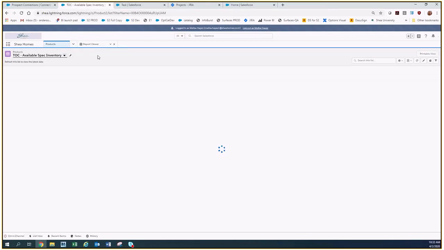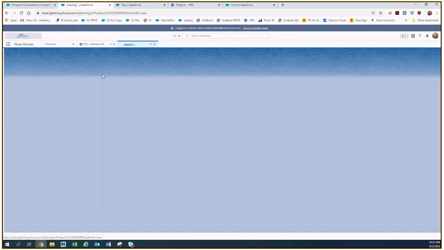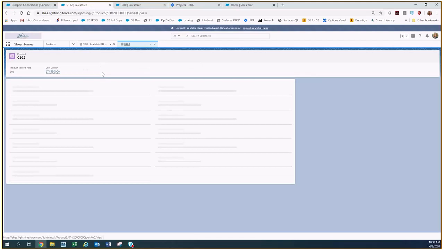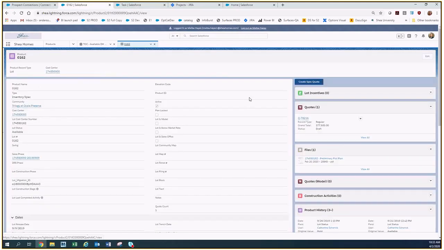There it is right there, and it's the very first one. It's lot 162. It did have a sale on it, but the sale canceled, so it's no longer a designer home. It's not a spec home. But for some reason, I can't get it out of this list view and into the to be built or the available lot list view. So when I have things like this happen, I don't know how to fix them.